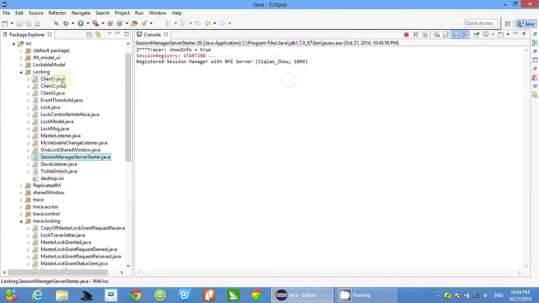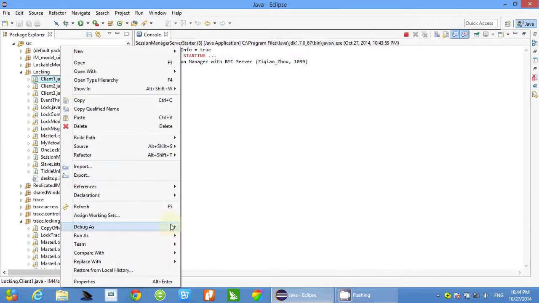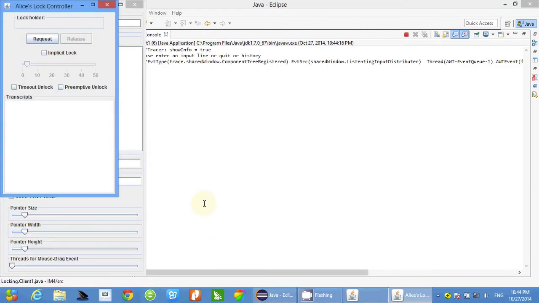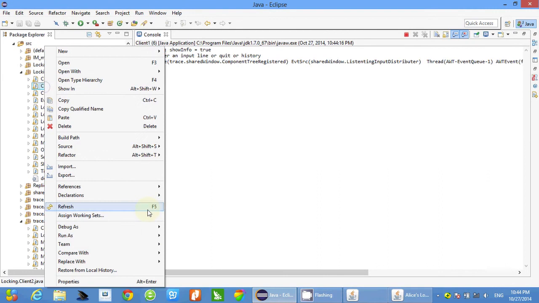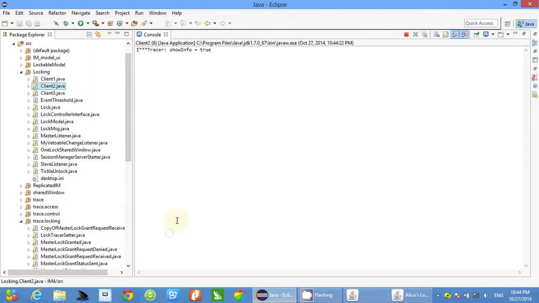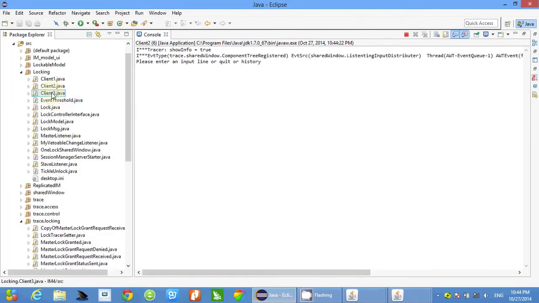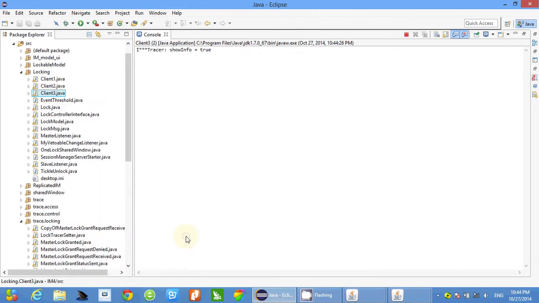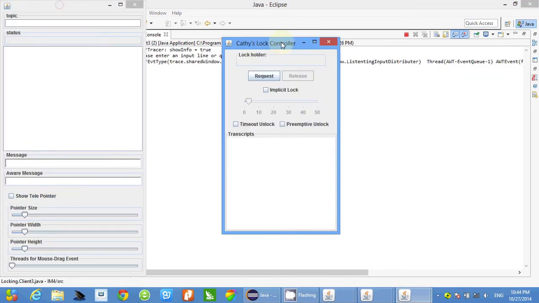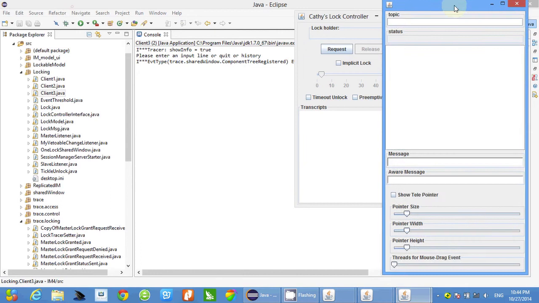This is a demo for lockable shared windows. Client 1 is Alice. Alice is the master of lock. Client 2 is Bob. Bob is a slave. Client 3 is Kathy. Kathy is also a slave. Now Kathy wants to request the lock.